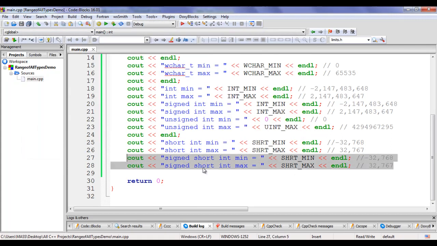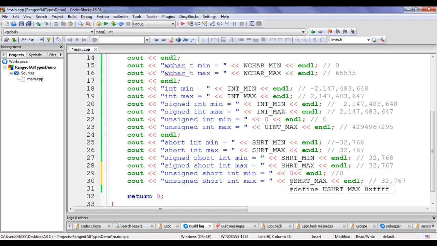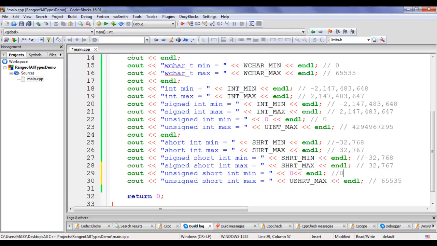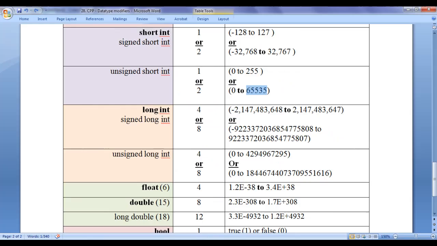I'm going to copy these two lines of code and paste down. Here I say unsigned short int min, unsigned short int max. Here I say 0. We should get 0 here. And we have USHRT_MAX, guys. It is going to return 65,535. If I say build and run, you can see that it has displayed unsigned short int max is 65,535. I hit enter to close the console window. So we have successfully displayed the range of short int type.